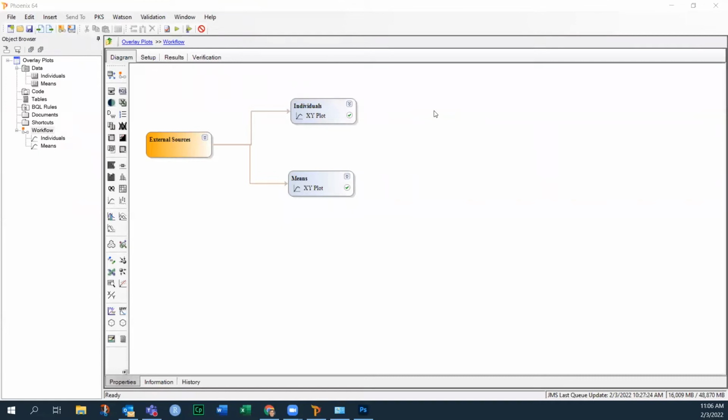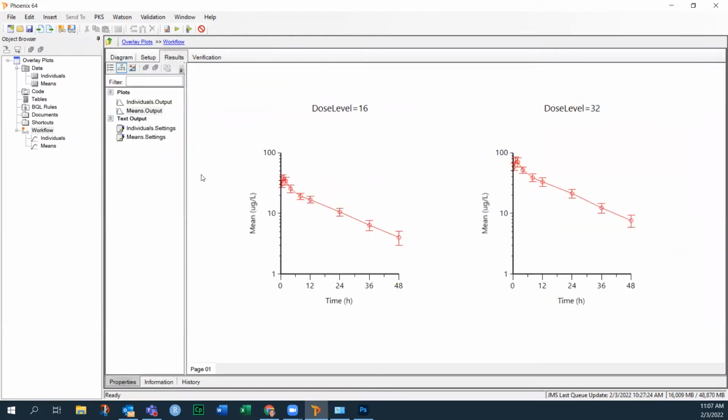Today, I'd like to show you how to make an overlay plot. I have a project here with two plots in it. Let me show you the plots. I'll switch to the results tab.